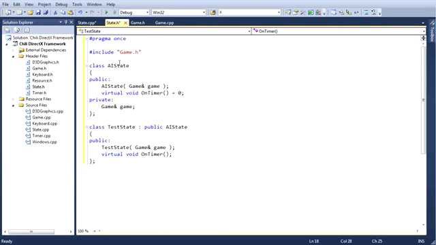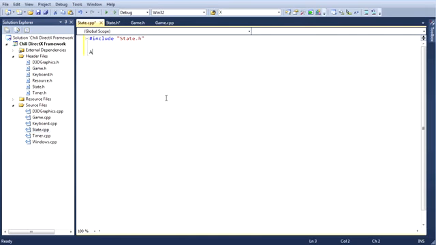We need the constructor of AI state here. So, AI state, AI state, game. Whip out the colons here, and game is initialized with game. So there's our constructor for AI state.